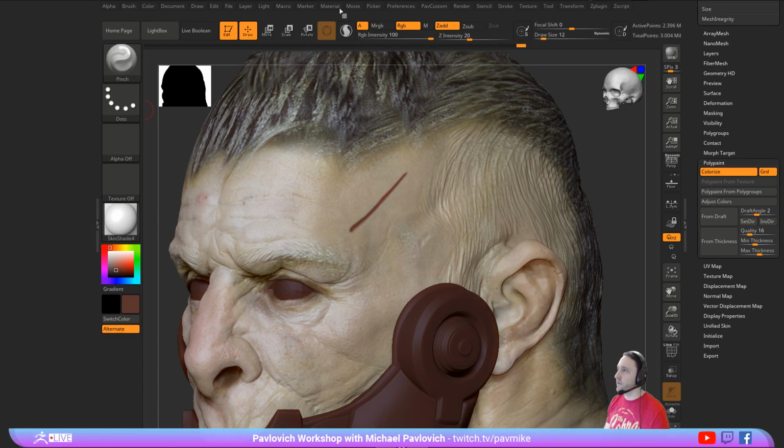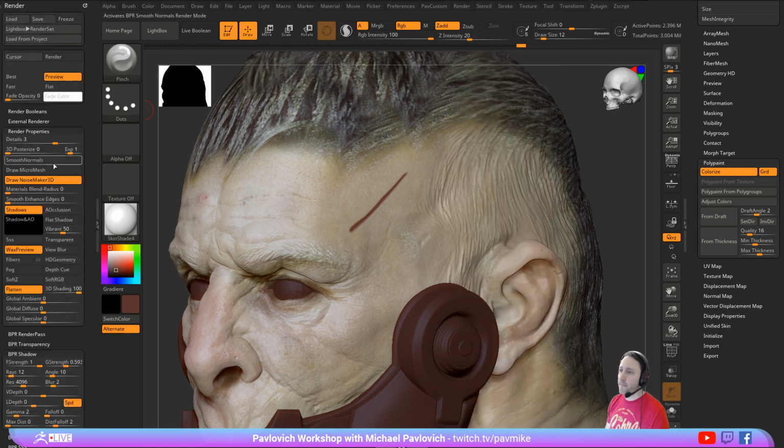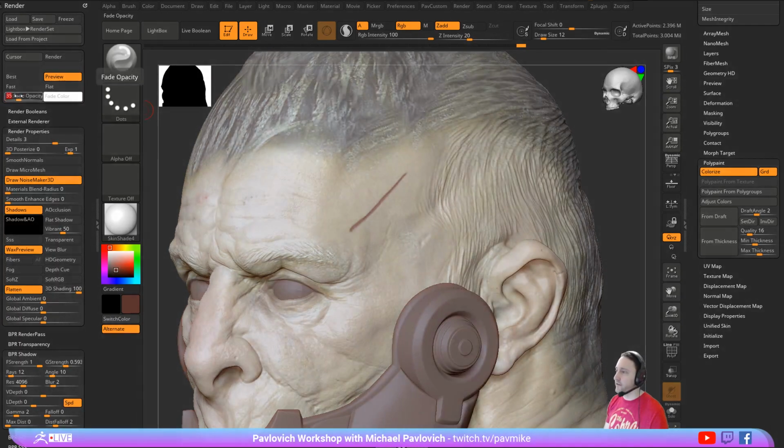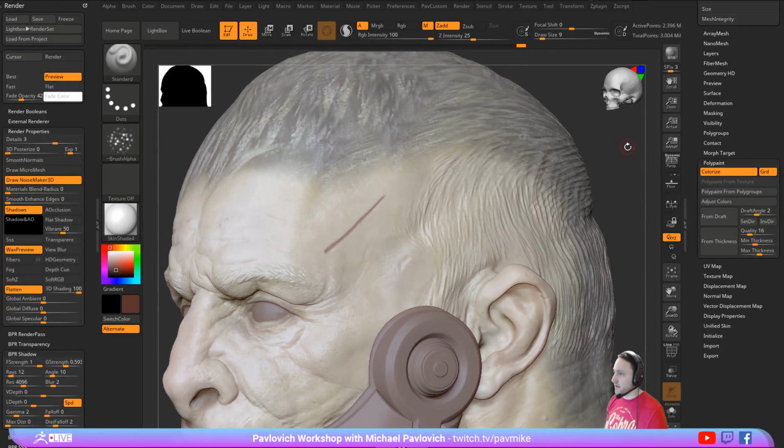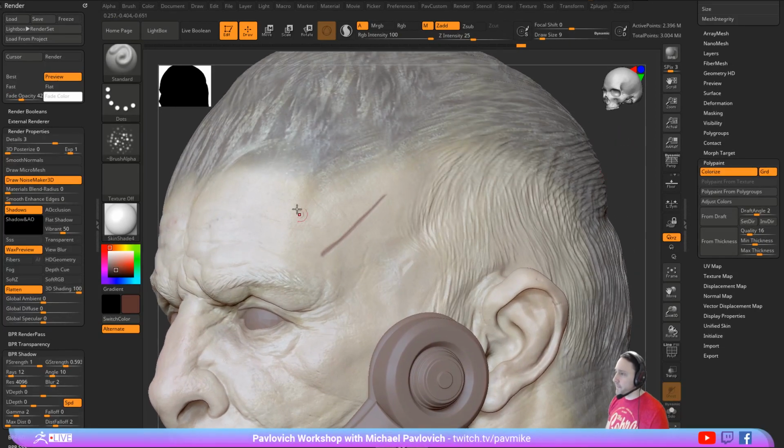And again, if we're sculpting on this thing and it's kind of getting in the way, just go back into your render and do your fade opacity so we can see what we're sculpting a little bit better. It's not going to get rid of your poly paint, it just knocks it back a little bit. So now I'm going to put stitches over this.